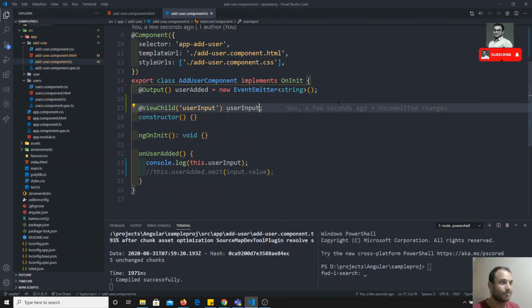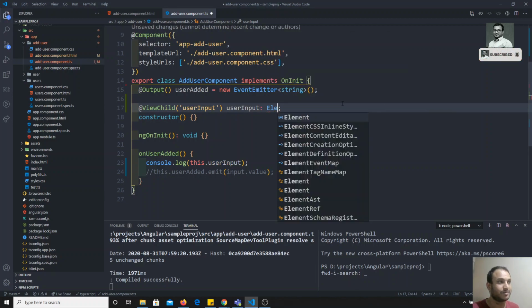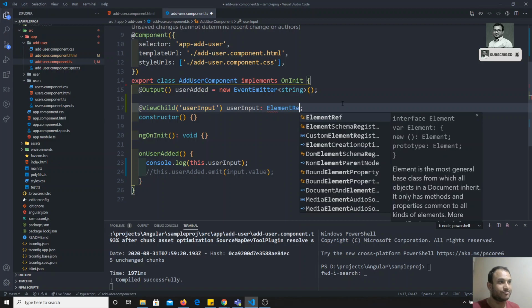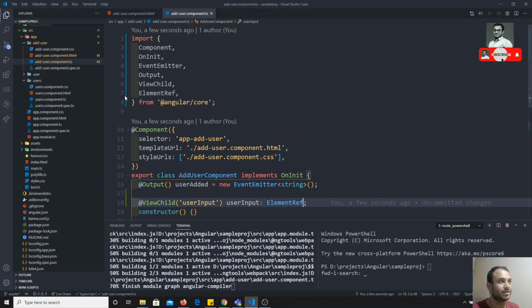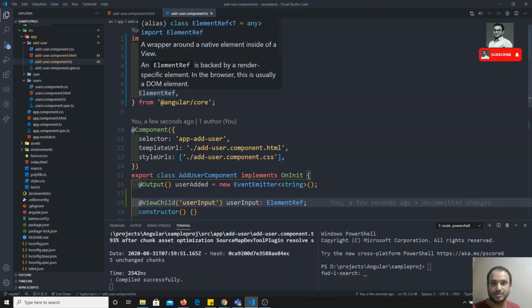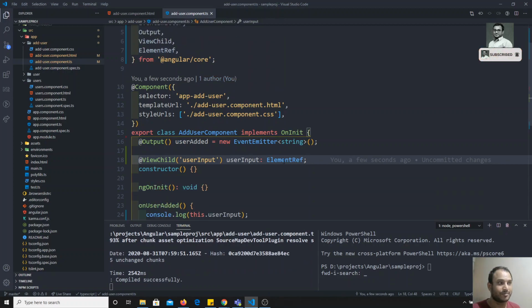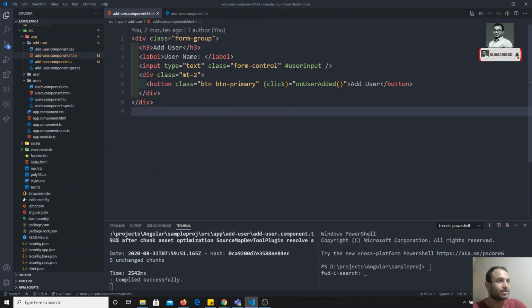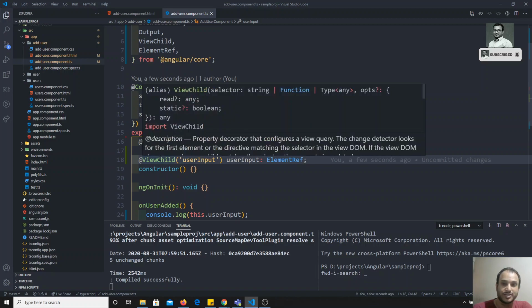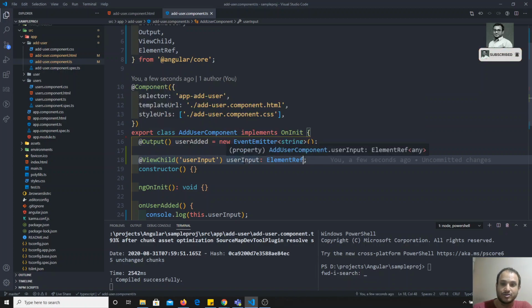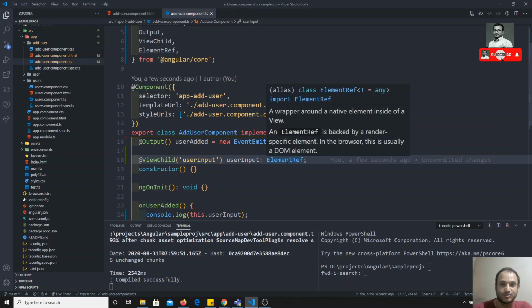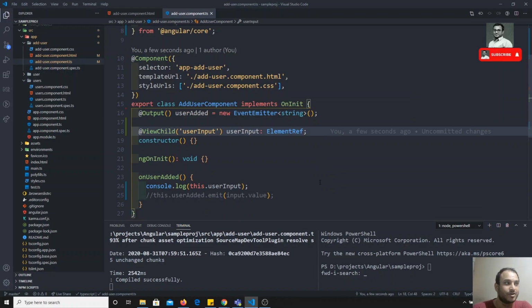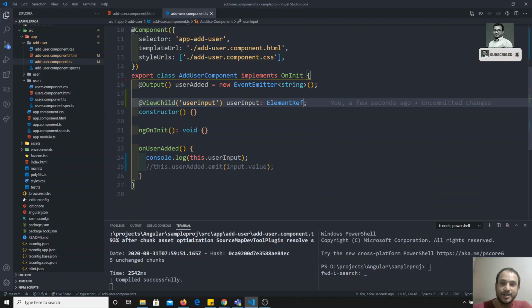In Angular we have a type called ElementRef, which is also imported from Angular core itself. So when we use the local reference variable as a ViewChild, we get it as an element reference, which is an Angular type. Previously, we got it as a native element, an HTMLInputElement directly, so that we could use dot value and all those things.